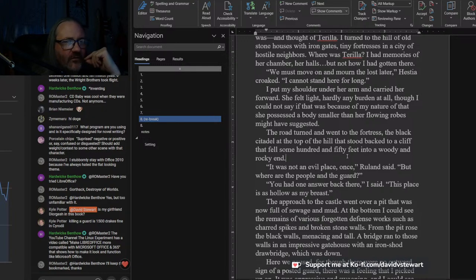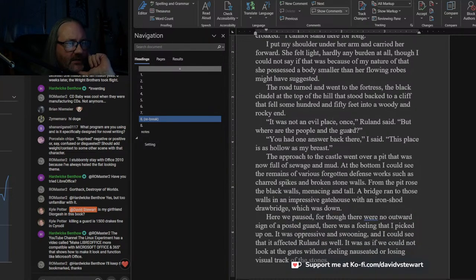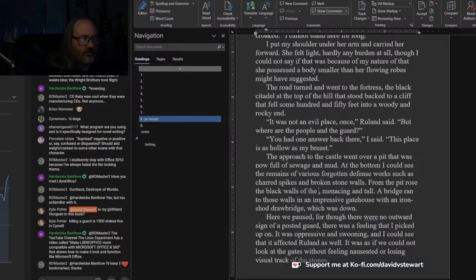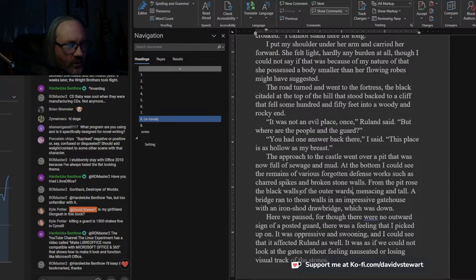The road turned and went to the fortress, the black citadel at the top of the hill that stood backed to a cliff that fell some 150 feet into a woody and rocky end. "It was not an evil place once," Rulin said. "But where are the people and the guard?" "You had one answer back there," I said. "This place is as hollow as my breast." The approach to the castle went over a pit that was now full of sewage and mud. At the bottom, I could see the remains of various forgotten defense works, such as charred spikes and broken stone walls. From the pit rose the black walls. The outer wards, menacing and tall. A bridge ran to those walls and an impressive gatehouse.